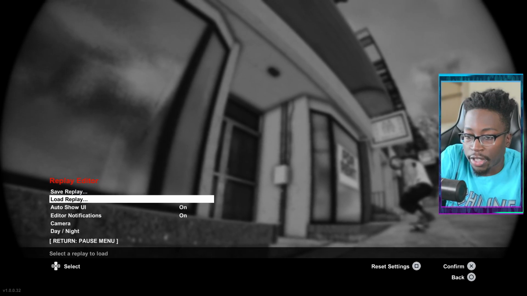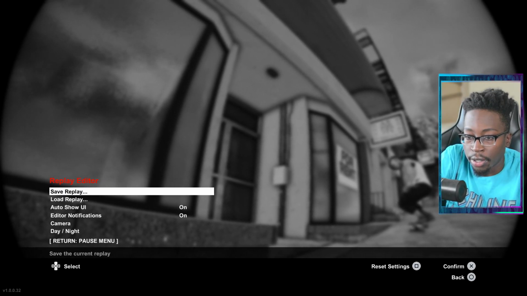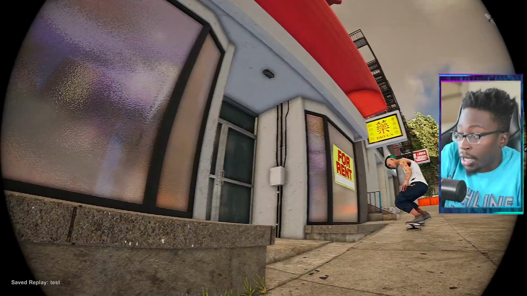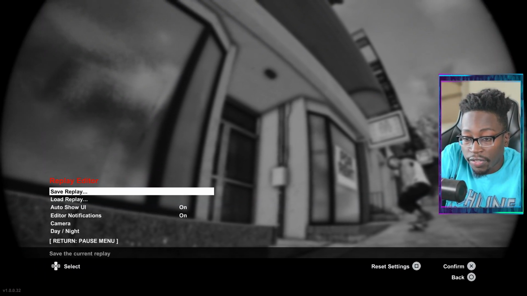If you want to save the clip, you can go ahead, press start on the replay editor, save, and name it something. And then it saves. Even takes a camera, even takes a picture of you.